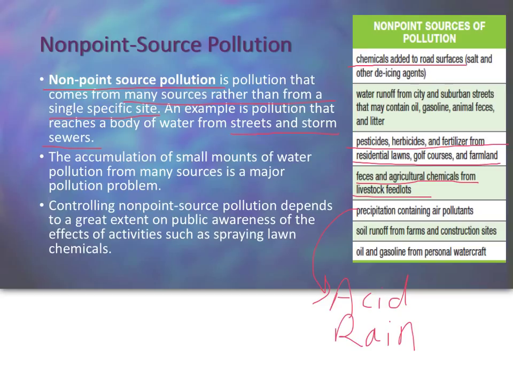Alright, and so you can see a bunch of these as well. These are non-point source. They come from a wide range of areas. You can't just point right at the one source. It's a big, big area.